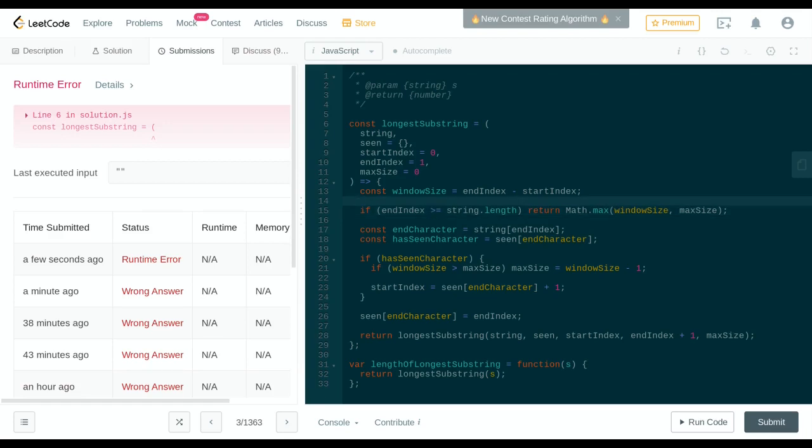Great. So if end index is longer than string.length, let's actually see what happens with an empty string here. For this example, it would immediately hit this if statement. Our window size would be 1 minus 0, which is 1, and then we would return 1, which is actually completely wrong. The way that this could handle 0 is that our start index has to start at 0, and our window size would be 0, which is fine. We can do that, and then we can still keep this being triple equals.